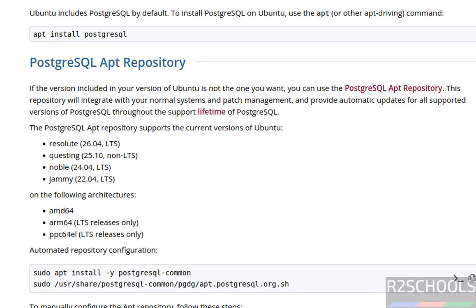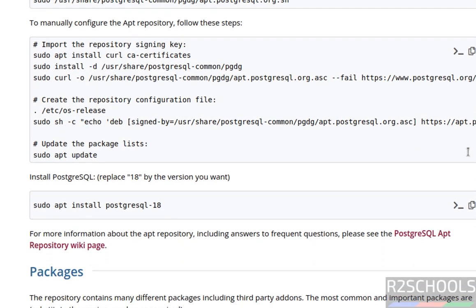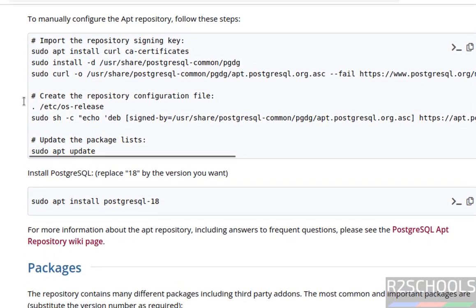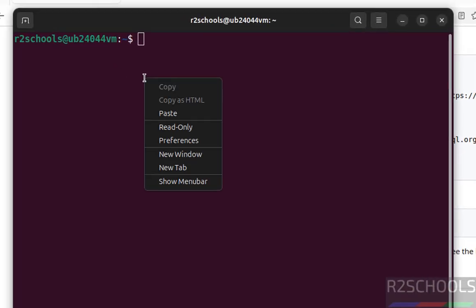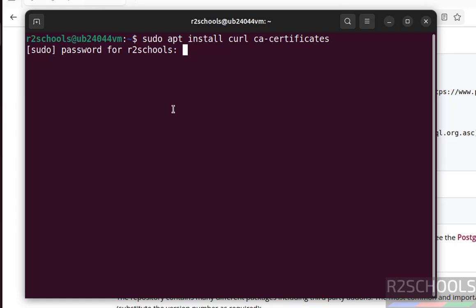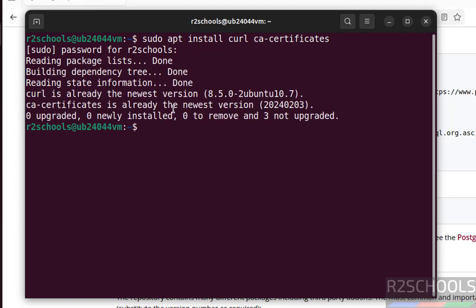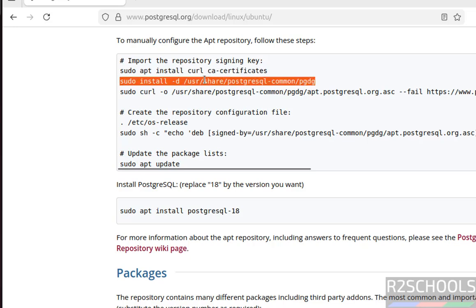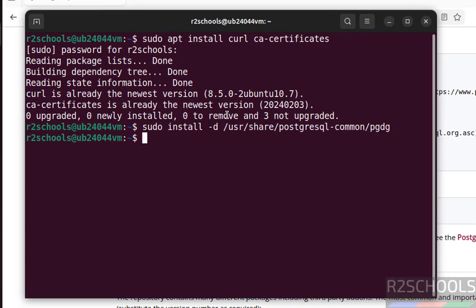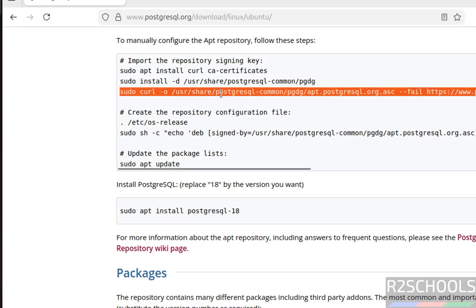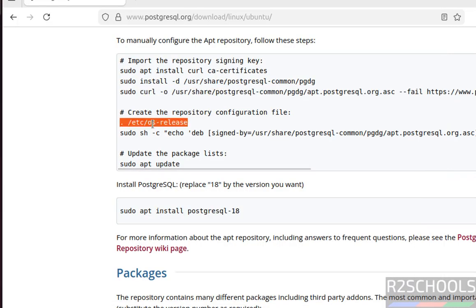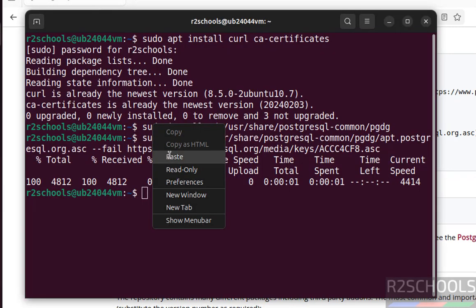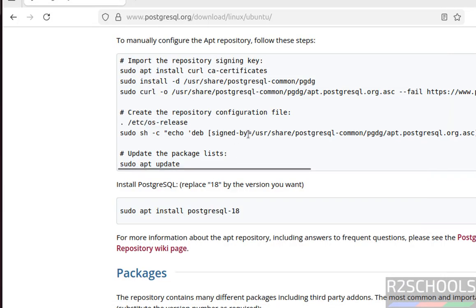Okay, I'm on 24.04. Now open terminal and execute these commands one by one. These three commands are going to import the repository signing key. So copy these three one by one. See, both are already near versions. Now import repository signing key. Now create the repository configuration file. Copy this entire command.